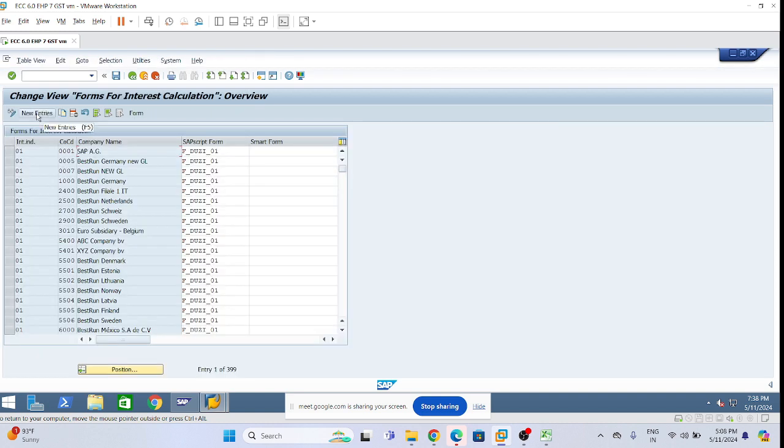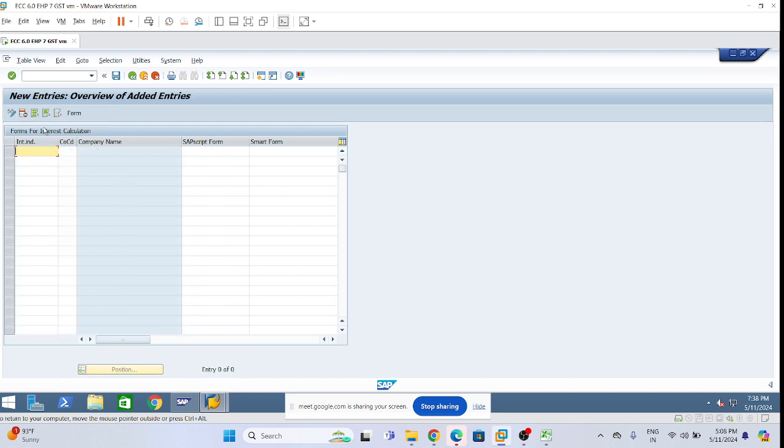Okay. Now come inside, then click on new entries and give here our created interest indicator. X2 I am giving. Then LI01, our company code. If you click enter, now the company code has come. Now in SAP script form, give the SAP standard form only, F underscore DUZI underscore 01.